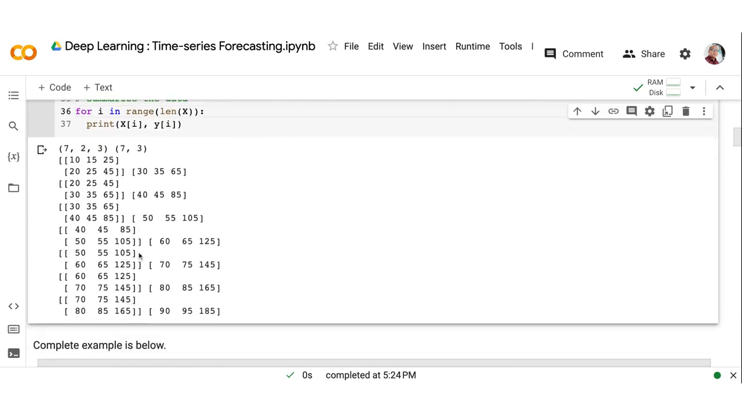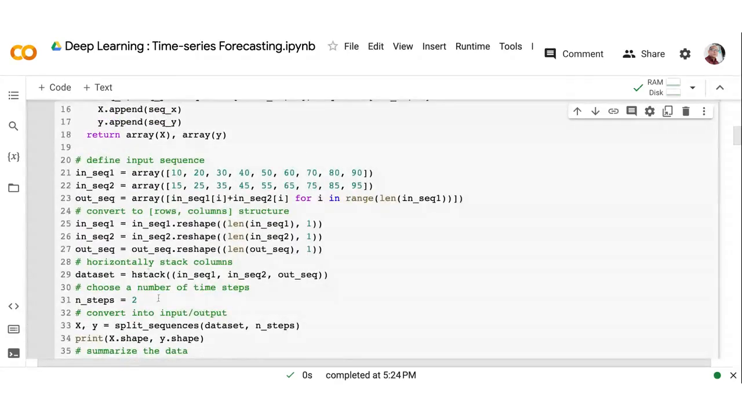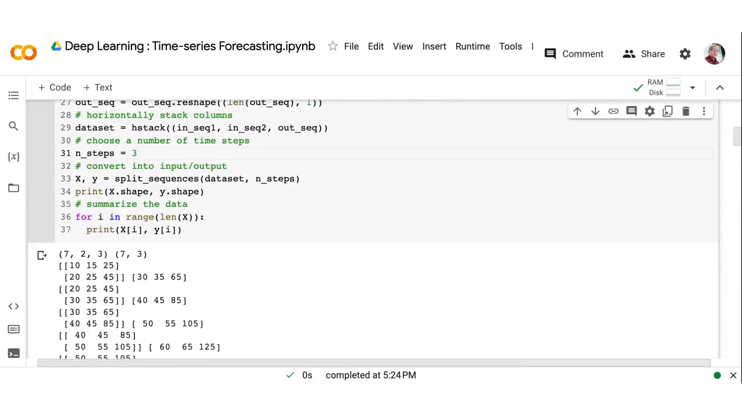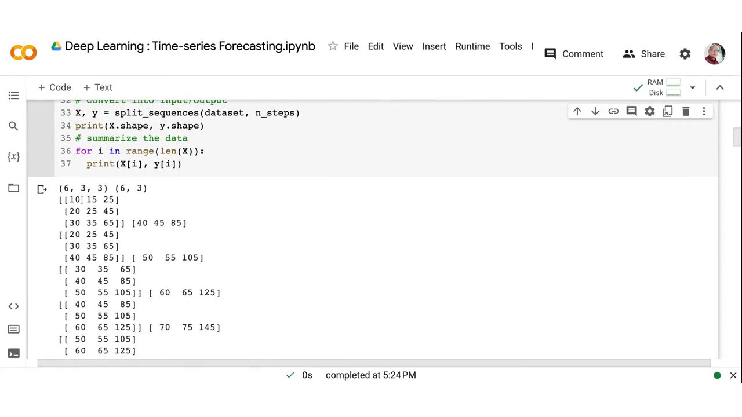that this one is the actual output. But if you try to make it 3 as the number of steps, no? Let's try to do that. So we have now the following, no? So based from what we have, let's say 10, 20, and 30, what comes after this sequence? We have 40. And what comes after 15, 25, and 35? We have 45. What comes after 25, 45, and 65? We have 85. So that's how it goes.